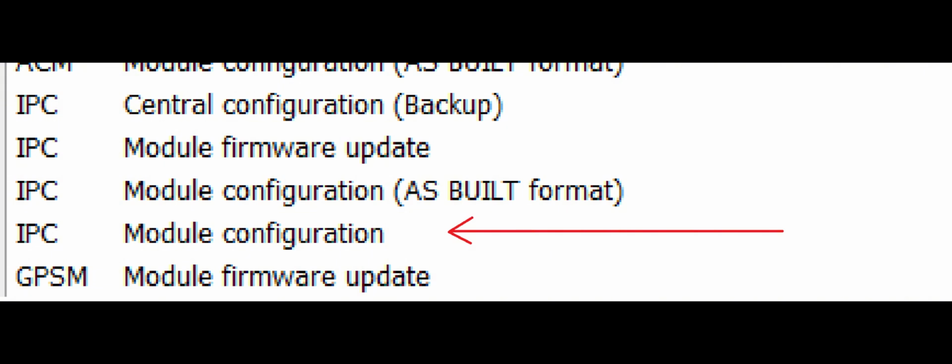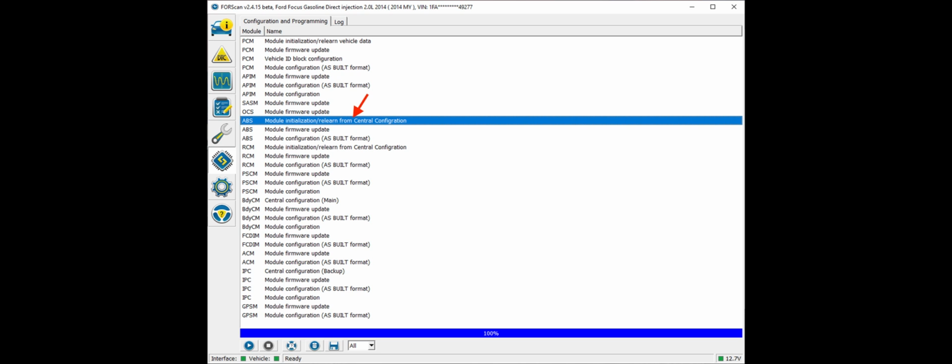All right, moving on. ABS configuration. All you've got to do here is go ahead and click back on that computer chip icon and bring up configuration and programming. Look down on the list and you will see ABS module initialization/relearn from central configuration.